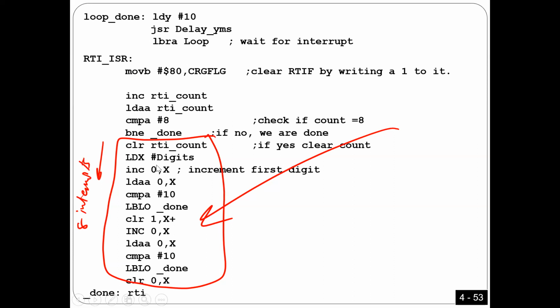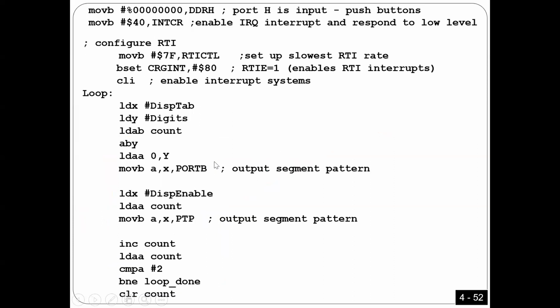I'm gonna increment the first digit. If the first digit is not 10, so I'm done. If it is equal to 10, so I have to clear it, and then I have to increment the next one, and so on. Okay. And now let's go to the main program.